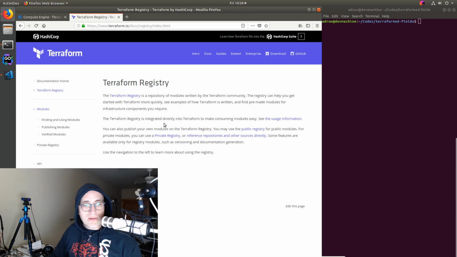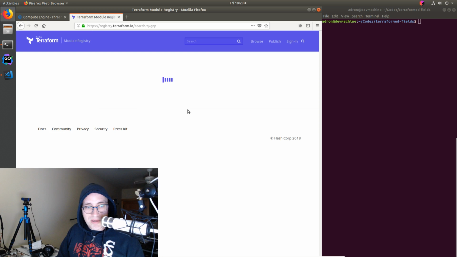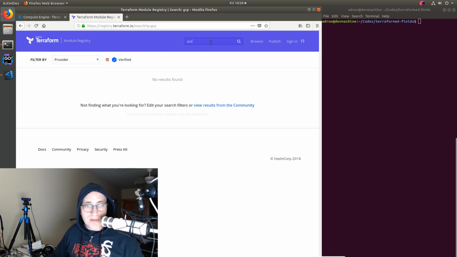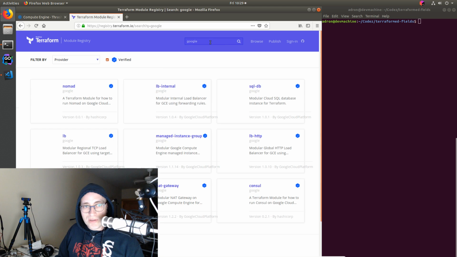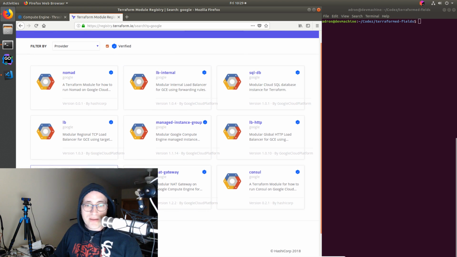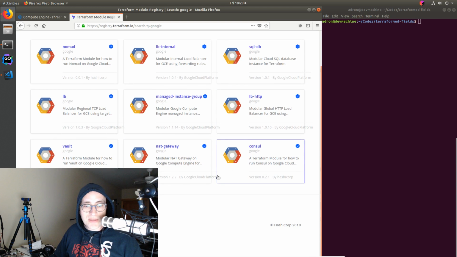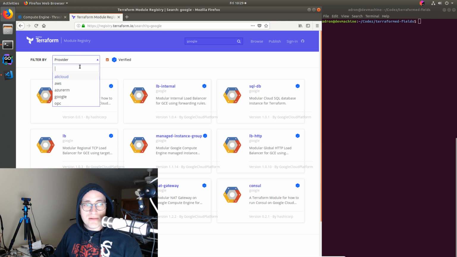And there's also a registry. So you can have a private registry or you can use the public registry. The Terraform registry, if we go check it out for a minute, has all sorts of stuff on here. Let's look up GCP. Oh, probably want to do Google. There we go. So we got a Nomad module, a load balancer internal, a NAT gateway, Vault module, a whole bunch of stuff, right? All types of things for use in Google Cloud.